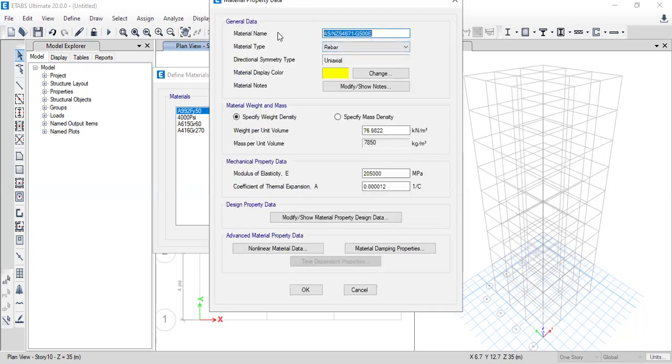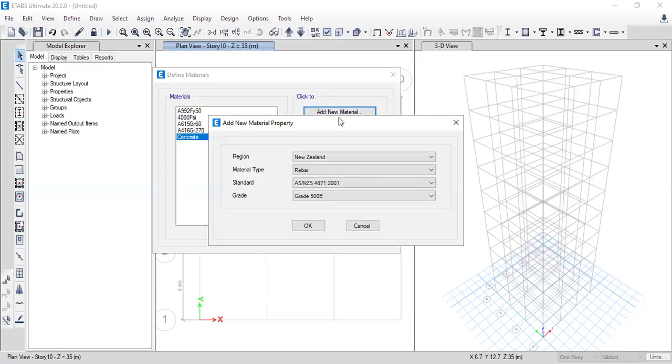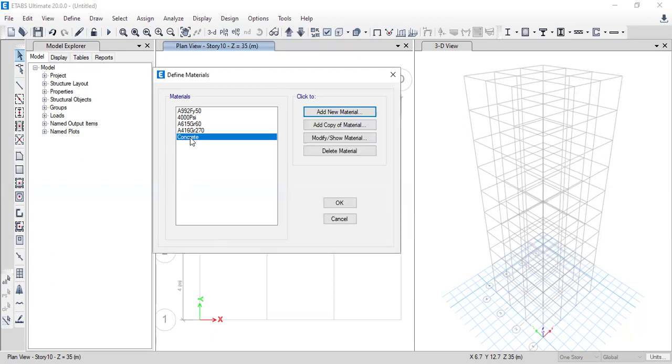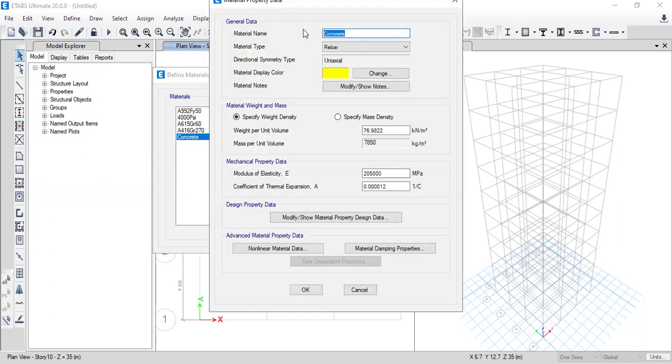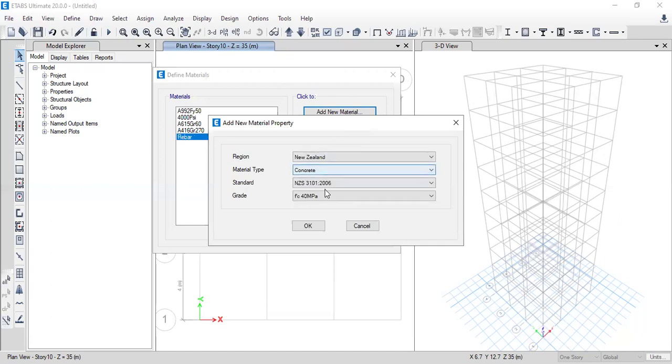For the name, write rebar. You don't have to modify anything, these are defaults. Okay. Similarly, add new material. I think there is an error here. I go to modify and show material. It is a rebar, so I write rebar. Okay, and again I add new material, then concrete.